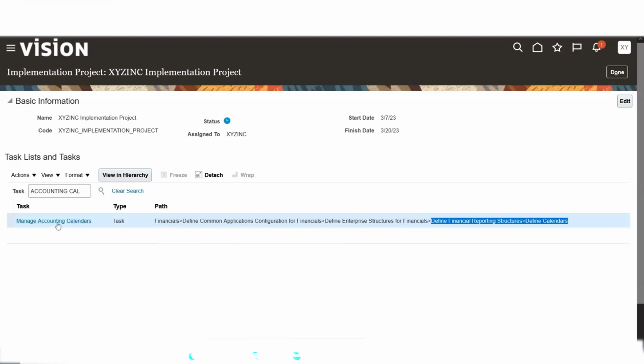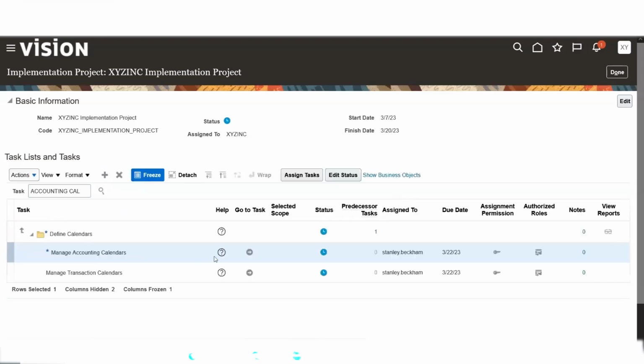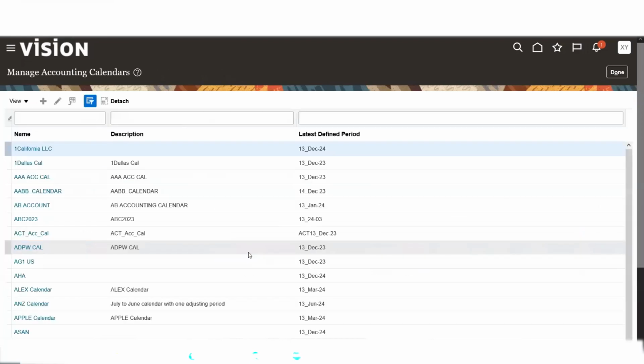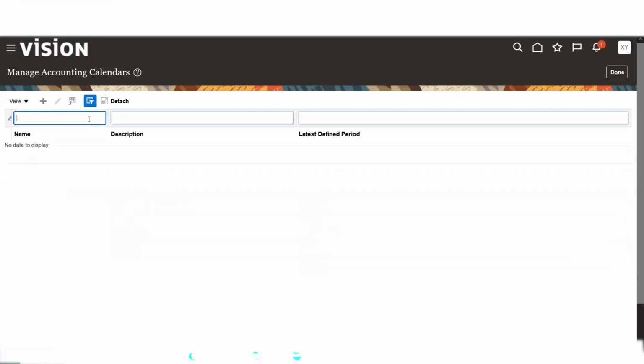Let's see how to create it. Click on this task. Click on the go to task icon. This is the calendar creation page. If it is a fresh instance, you don't see any sample data. This instance we are using for practice. That is the reason many calendars you can see here. If you are not using it for practice, you don't see all this. You will see a blank page. In case of a fresh instance, that's how you find it.